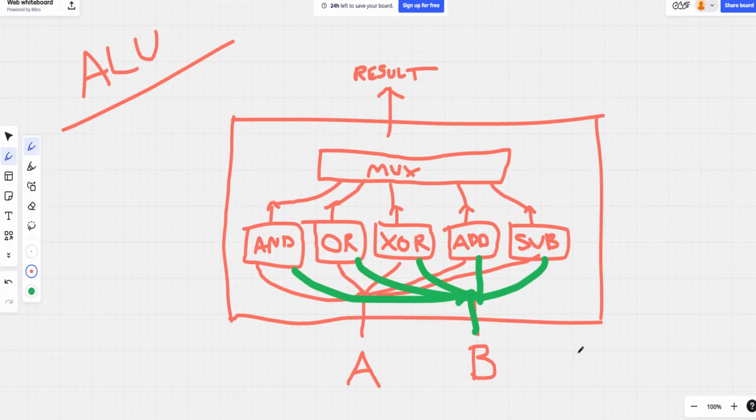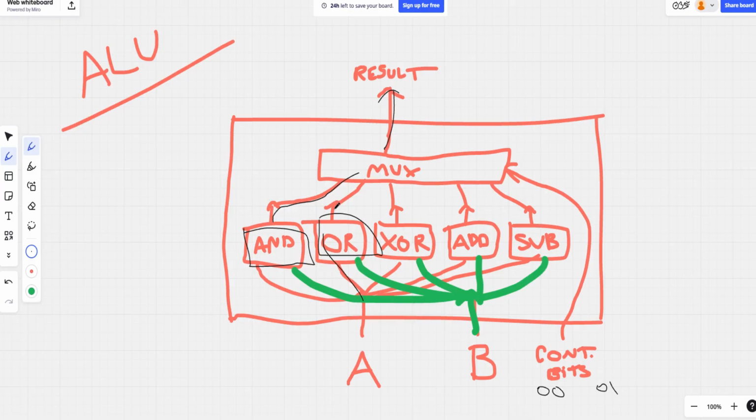Besides the A and B values that we input, we'll also input some control bits. Those control bits will tell the multiplexer which operation we want, and the multiplexer will output whatever operation we're choosing with those control bits. So say we define 0, 0 as our AND operation. A and B still get fed into each one of these operations, but the multiplexer selects the one that will get output. Maybe 0, 1 is OR, and then the same thing happens. The multiplexer selects the OR operation as the output.